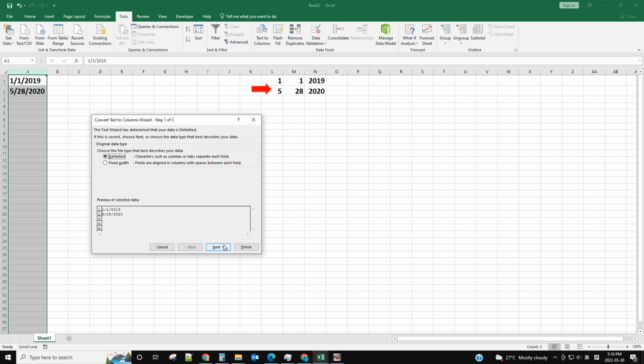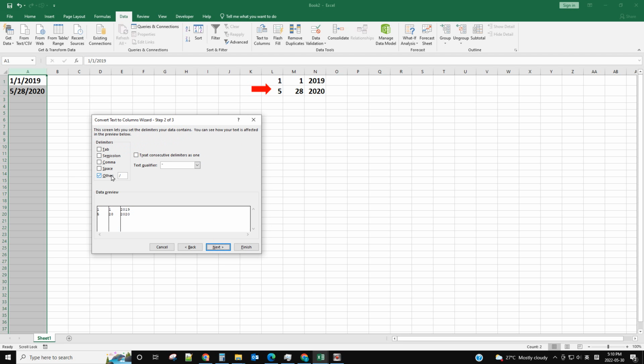Select the first one, go to Next. By default it splits by tabs, but we are using a special character. For example, if you're using a dash, you can type in a dash here. In our case it's a slash, so we use slash. Then you can see the result over here.